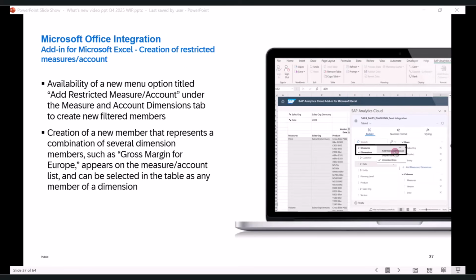Next, we have introduced the capability to create a new type of account or measure called a restricted account measure directly from the designer panel. You can define your own measure or account based on another dimension. For example, you could create a specific account named gross margin for a particular region and time period. Once created, you can select this new member like any other member in your report.